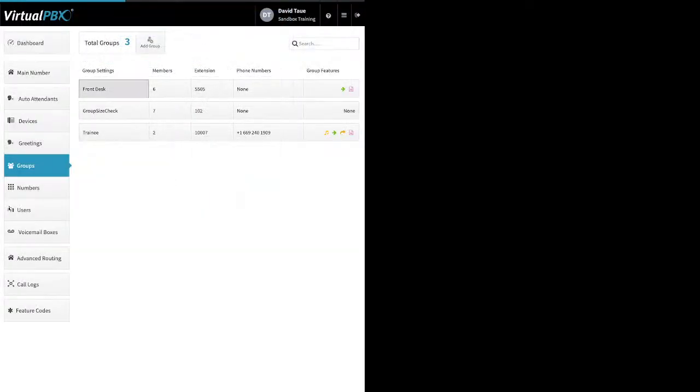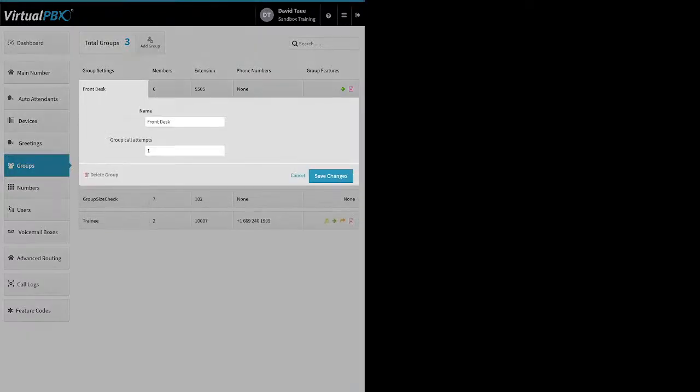Once a group's created, you can click on its name. You can change the name at any time. And then you have these group call attempts, with little arrows here to the right so you can increase or decrease it. This is how many times an inbound caller is offered to your staff members, right? So one attempt means a call comes in, offered to each person once, and if they're not able to answer, then either the call ends or goes to its next action.